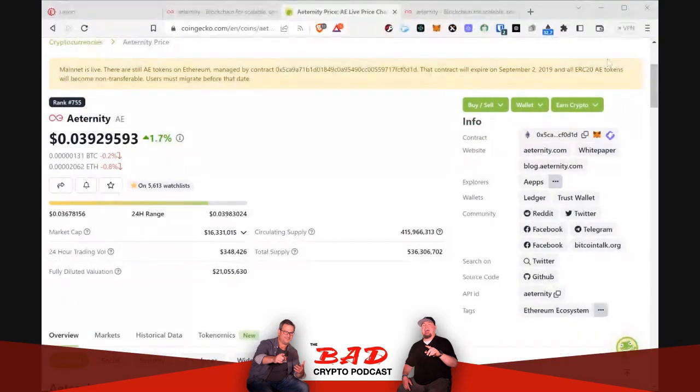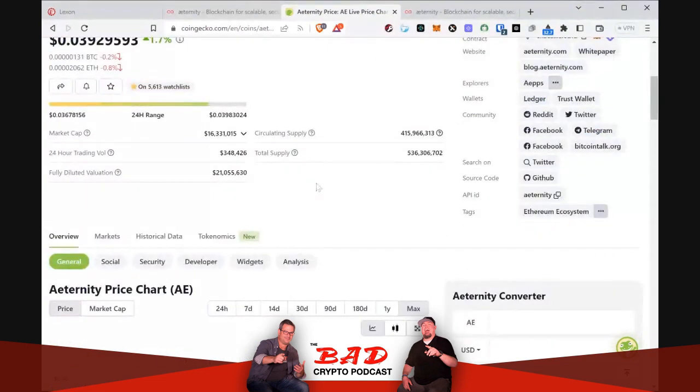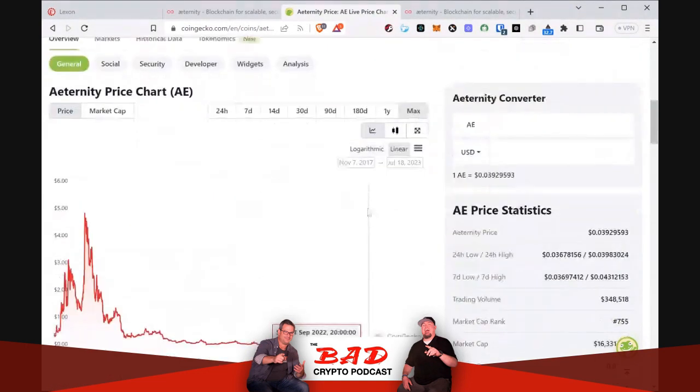Well, is the listing on CoinGecko the actual token now? Let me put this up on the screen so you guys can see it as well. It says mainnet's live. There's still AE tokens on Ethereum managed by the contract that is here, but the contract expired in 2019. So are people buying when they go here on Ethereum? Are they buying the actual token, or do they have to get the token on the Eternity chain?